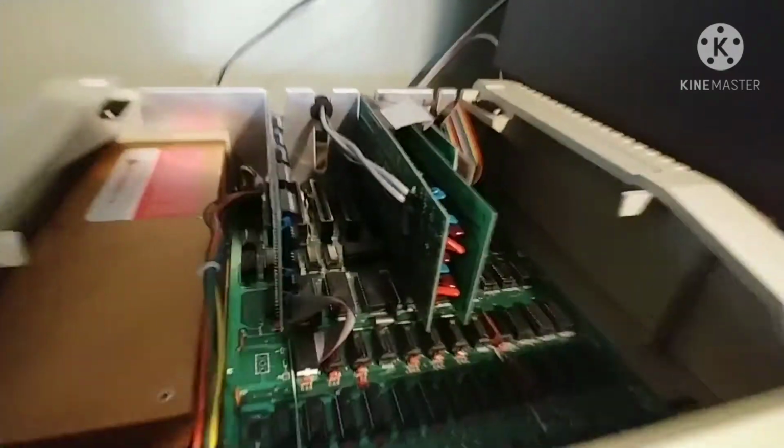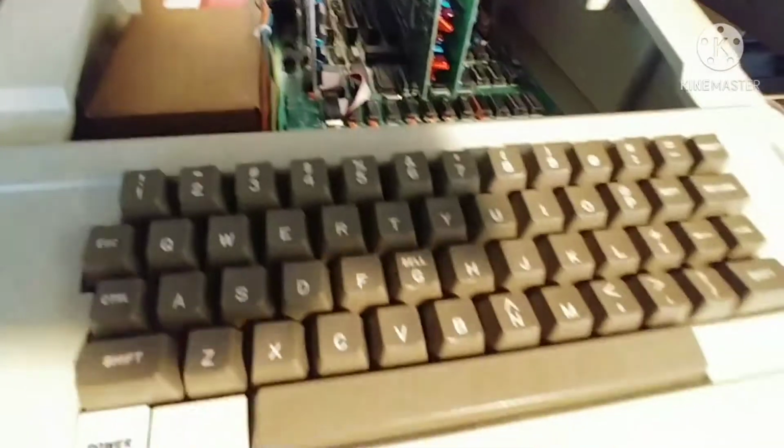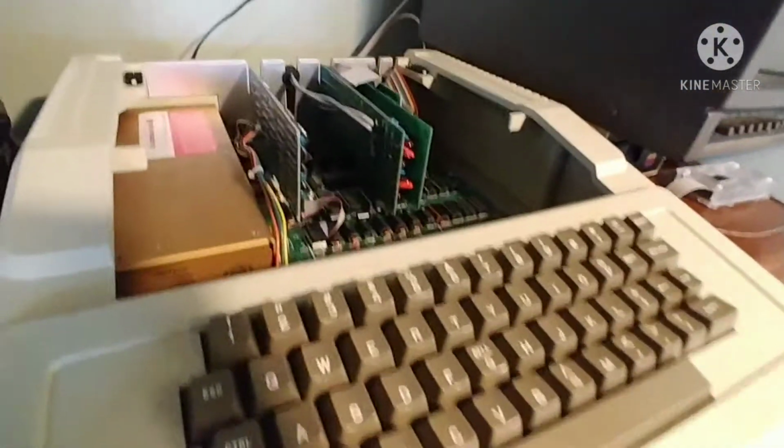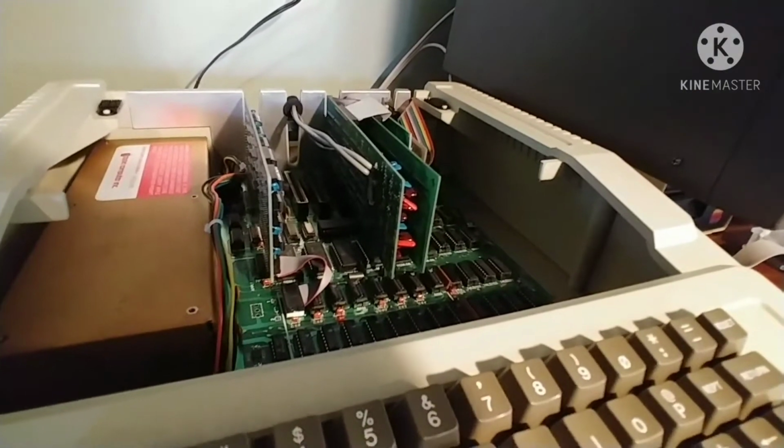So that's what's going on inside the machine. When I took delivery of this particular system, a lot of this didn't work and I had to do some work, but I got it working, so it's very happy now.